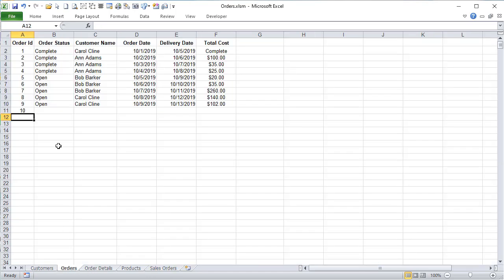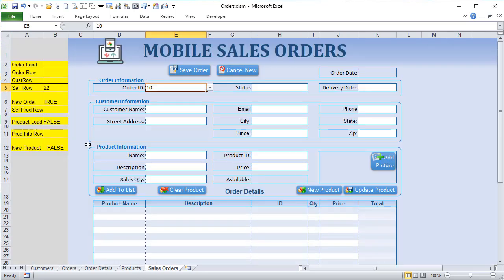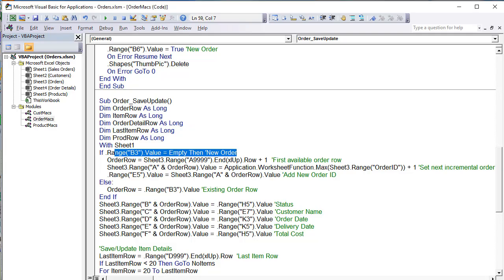Let's take out that 10 because we're about to add it in via the code. So into the sales order, now we can see B3 is empty. So we know there's no order row. So that's going to tell us it's a brand new order. So we can do some things. So if it's empty, then it's a new order. Order row is the first available row: Sheet 3, A999, and XLUP row. This is going to get us the last row with a value. But adding 1 is going to get us the first available row.